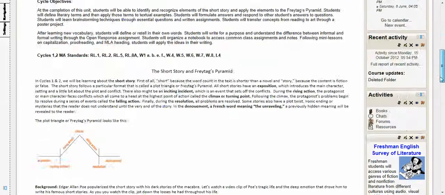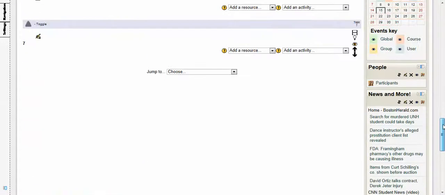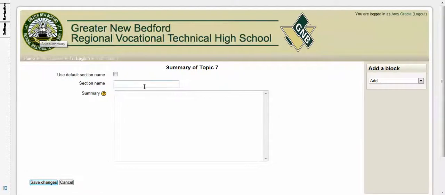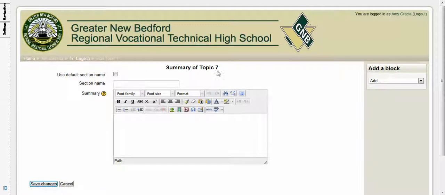And then I'm going to just scroll down to a new section. And you're always going to use the Edit Summary button. And it gives you a title. If you use the default section name, that would be your title. If you want something else, I'm just going to title mine Freshman English Cycles 1 and 2.